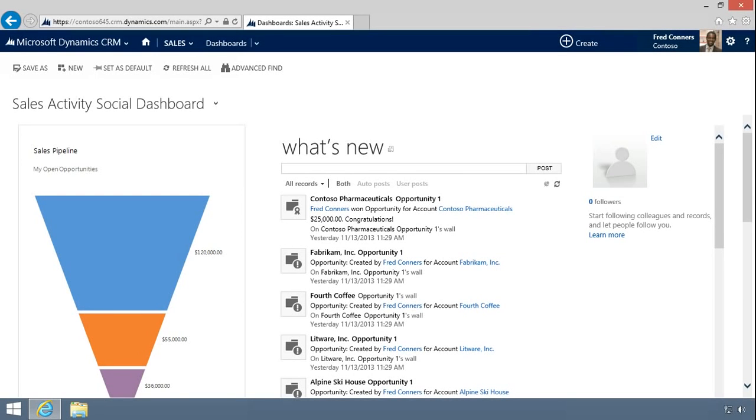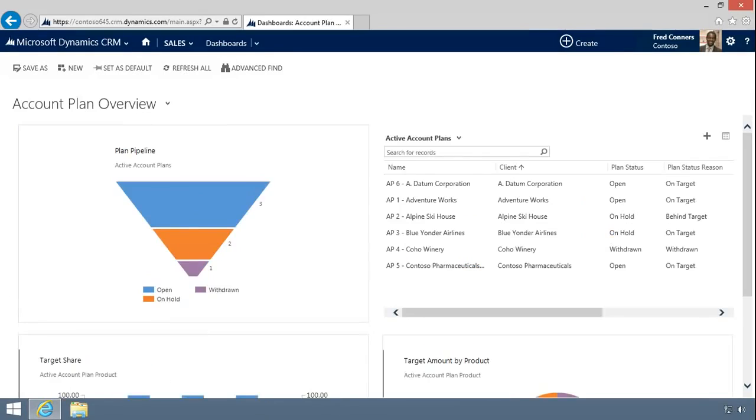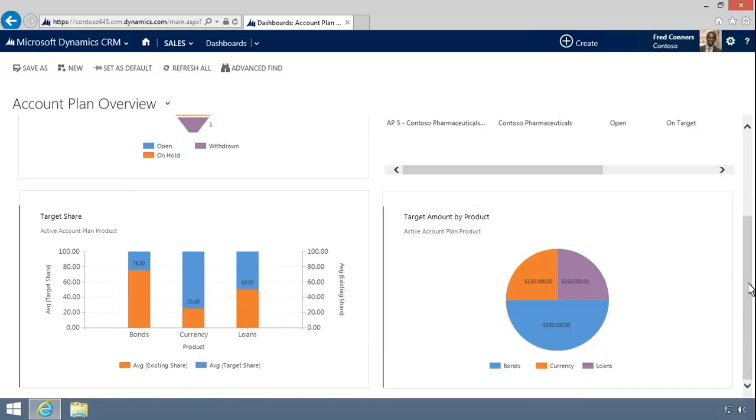Fred starts his day by reviewing his bank's sales activity. From the open dashboard, he navigates to the Account Plan Overview dashboard. Here, he can see the number of clients in the plan pipeline, the status of open account plans, as well as the target share and target amounts by product for his portfolio of clients.